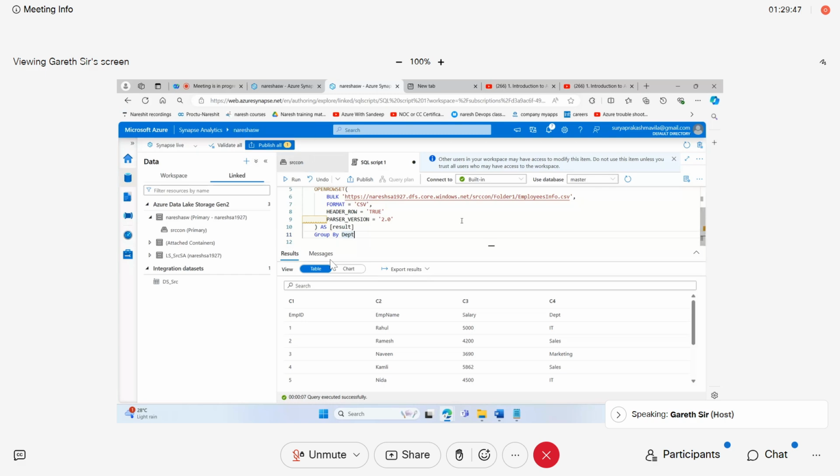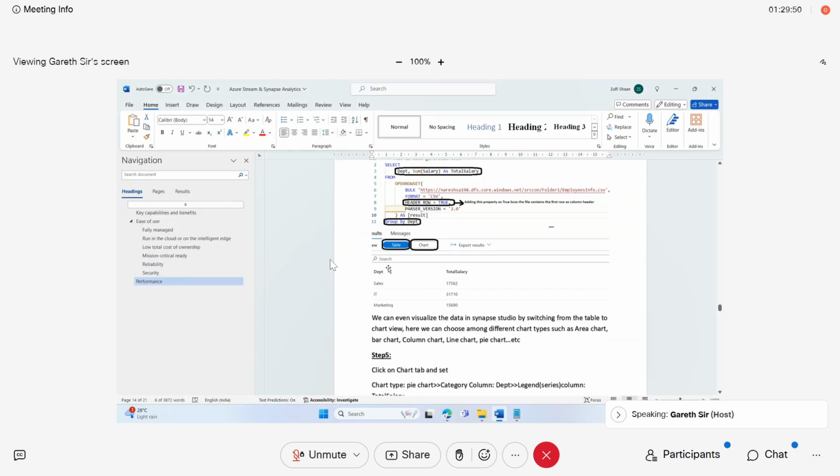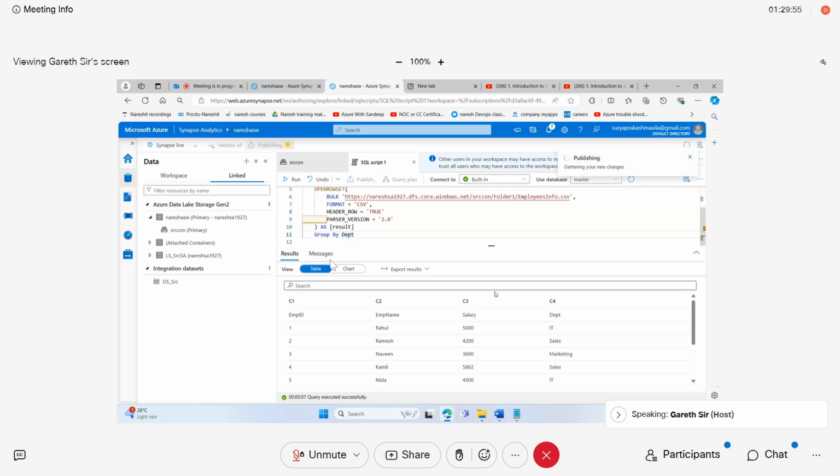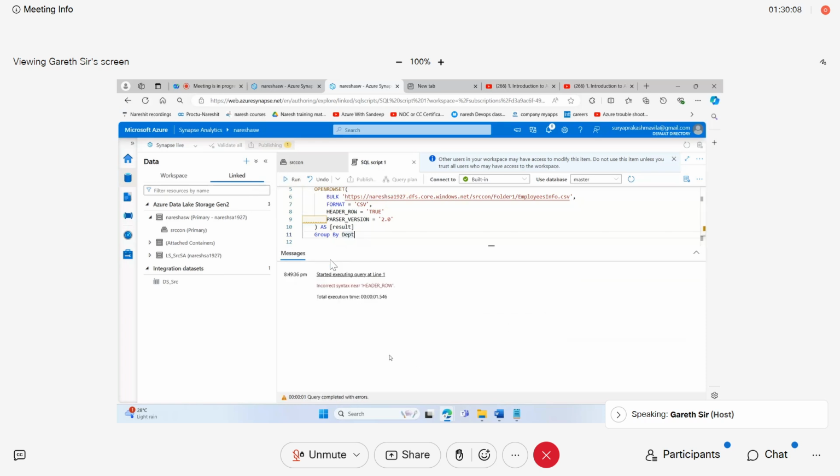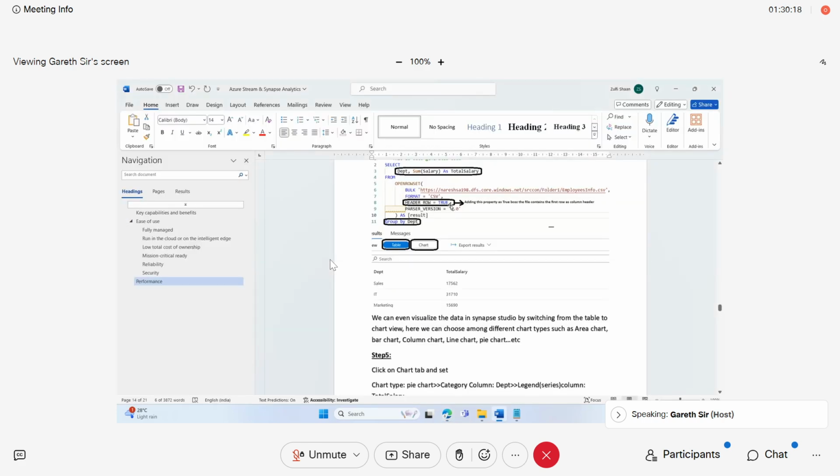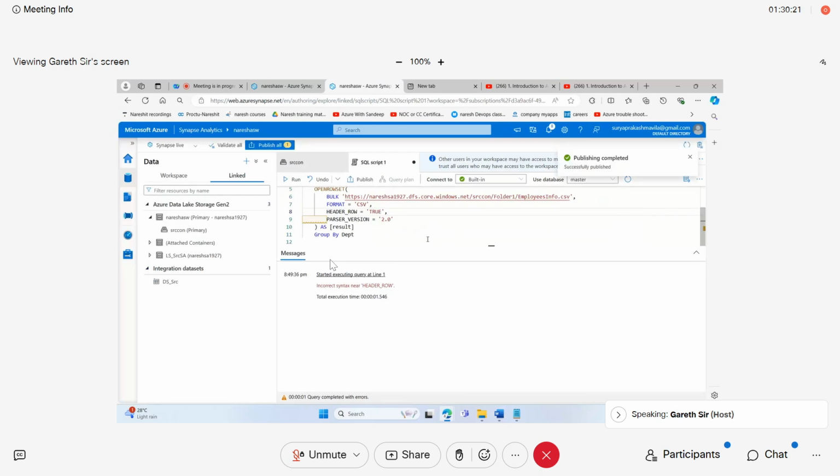So I'll just say publish all and publish. After this is done, I'm expecting the result something like this. Then I say run. I think here I have to give a comma. Here a comma should be there. I have not given a comma. I'll say run now.